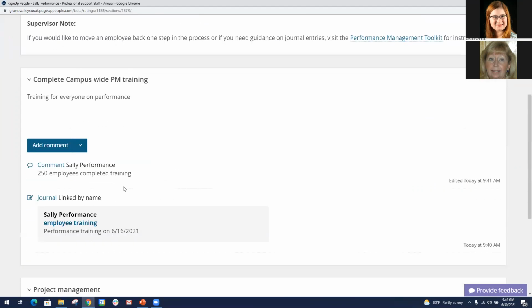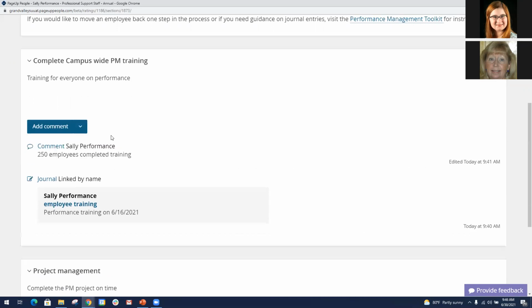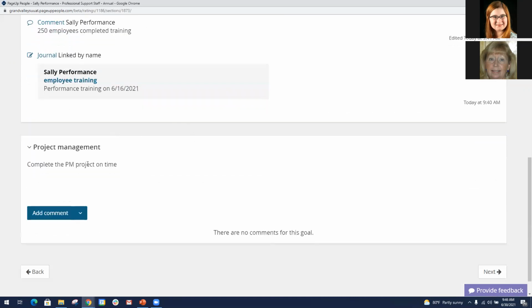So you will see now, you will be able to see the employees' comments. Here again, we're not rating these, so you can add your own comments if you want to. If you have a journal entry that you made with regards to this item for that particular individual, you can do that as well. Same thing on project management.